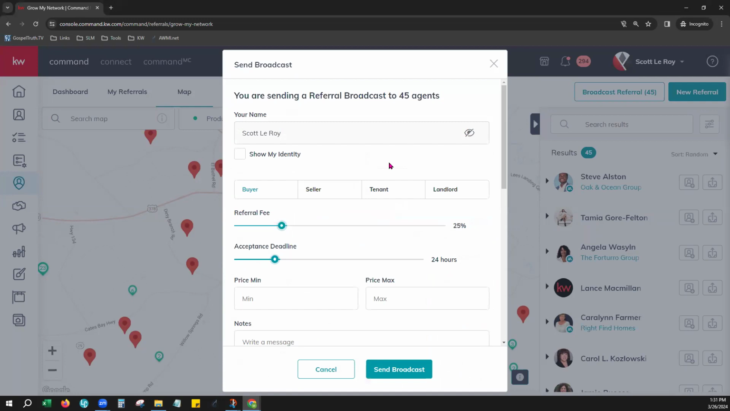Let's say out of 45, 40 of them actually accept your referral. At that time, you as the sending agent will have the option to choose which agent out of those 40 that you would like to go ahead and let win that referral. And then once you have done that, once you've chosen the one out of all of the ones that went to and accepted it, then your client information will be shared with that receiving agent. Okay. I'm going to go ahead and cancel out of that.